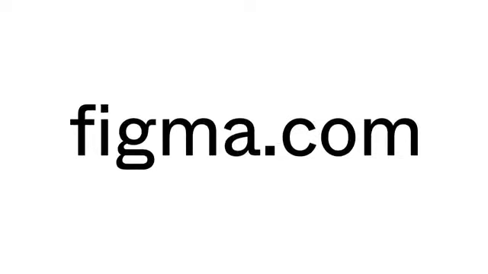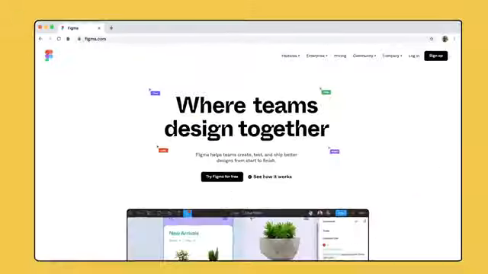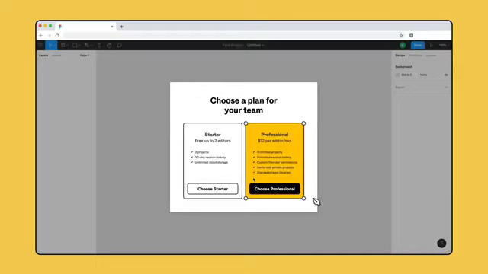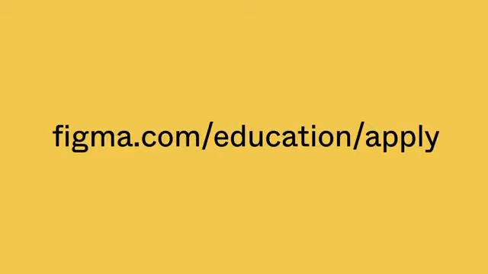Sign up for a free Figma account at figma.com. With the Figma account, you can create teams, shared workspaces, where you can collaborate on files and organize them in projects. Choose from a free starter team or a paid professional team. If you are a student or educator, you can get access to all of Figma's professional features for free. Visit figma.com/education/apply to verify your education account.